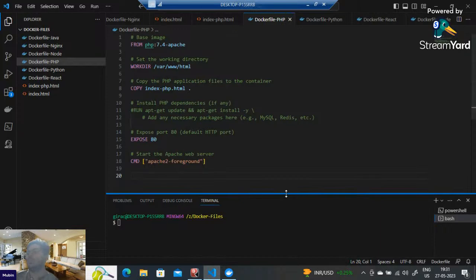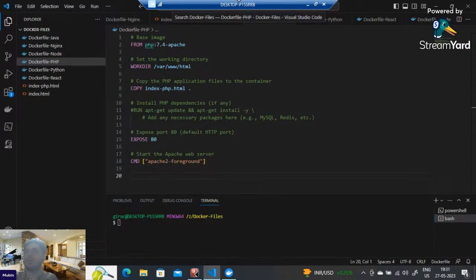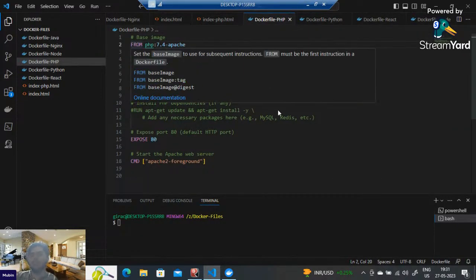Okay, so this is basically a sample Docker file that we are having right now. Okay, so we are having these keywords over here.